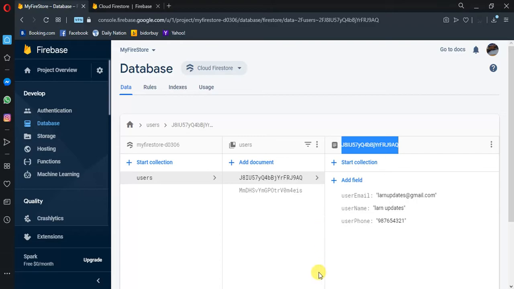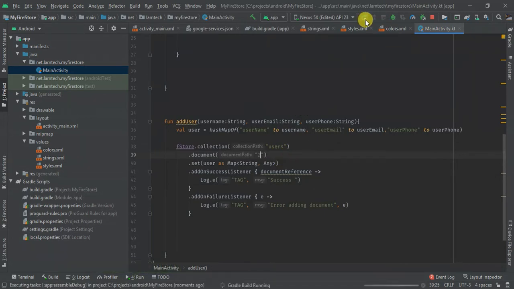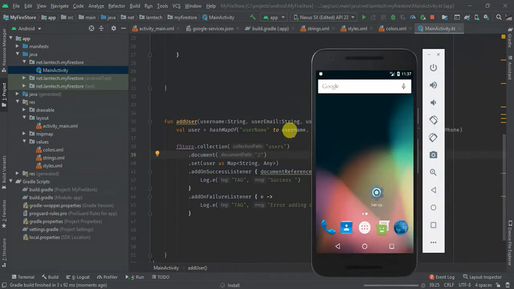So perhaps you might want to set a custom ID for the document. So let's try that one. I want to create a record with ID number 2. Let's run. This is mostly helpful when you want to tie a record to a logged in user. So you set the ID of the document to the user ID of the logged in or authenticated user. So the app is installing.